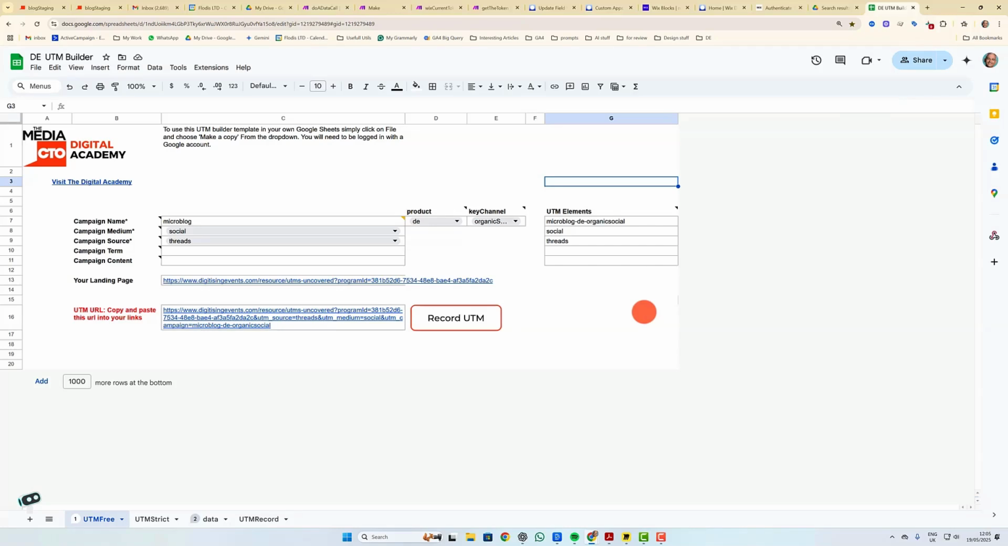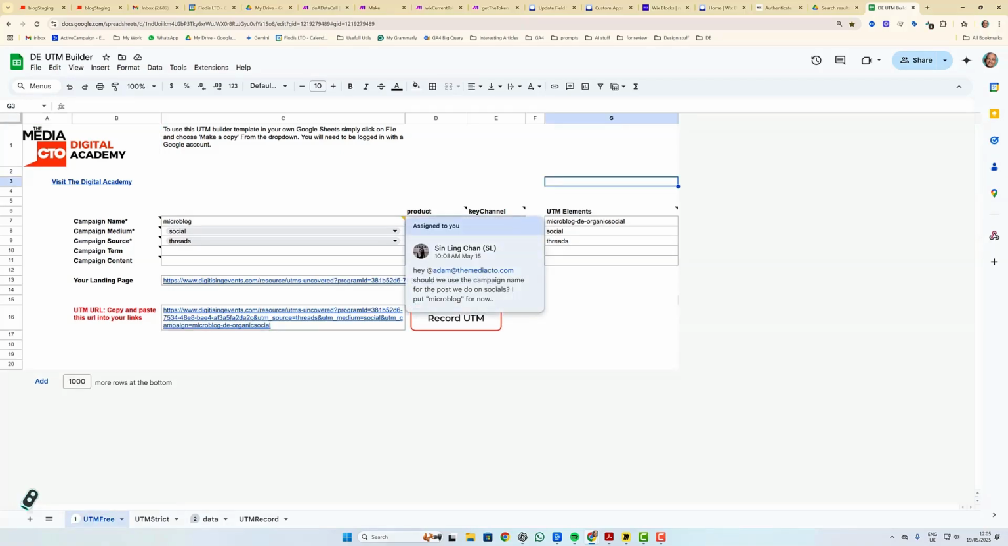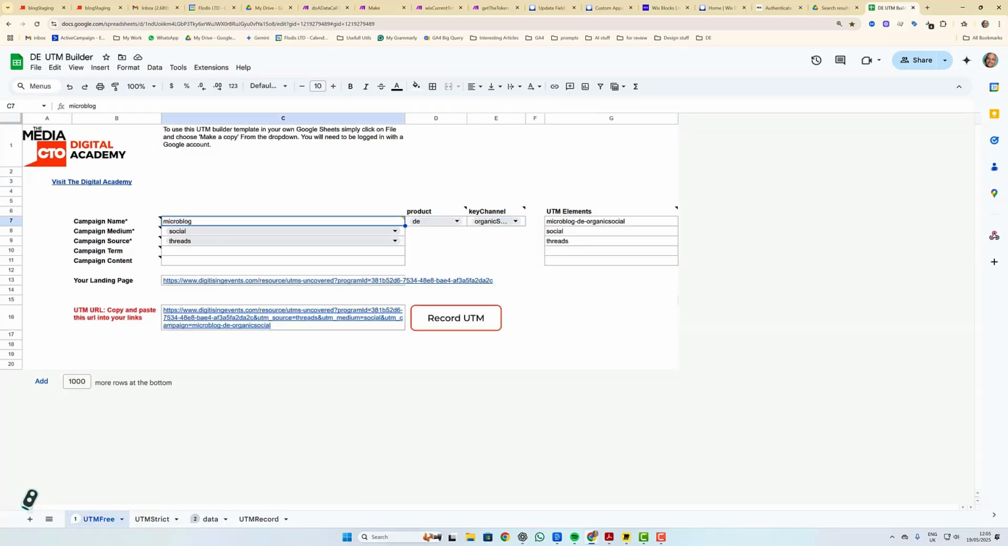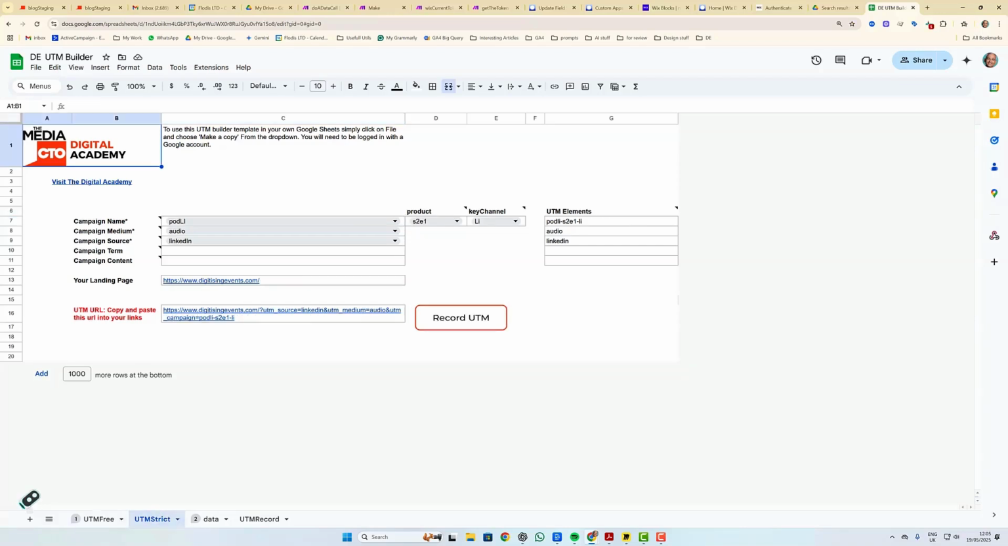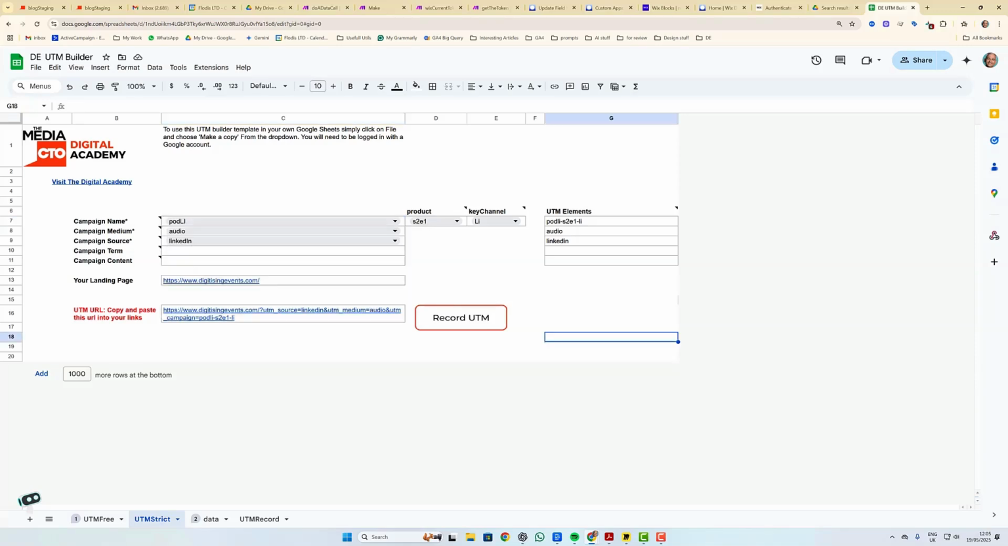And I'm just going to pretend I'm showing you this. So this is our UTM recorder, and there are two versions of it. There's UTM Free and UTM Strict. The big difference between UTM Free and UTM Strict is UTM Free allows you to here record and put in your own campaign name. UTM Strict takes the campaign names from a predefined data list, which I'll show you in a second.